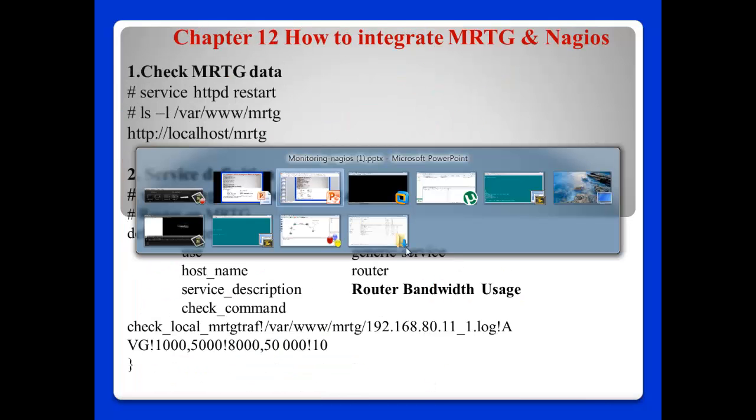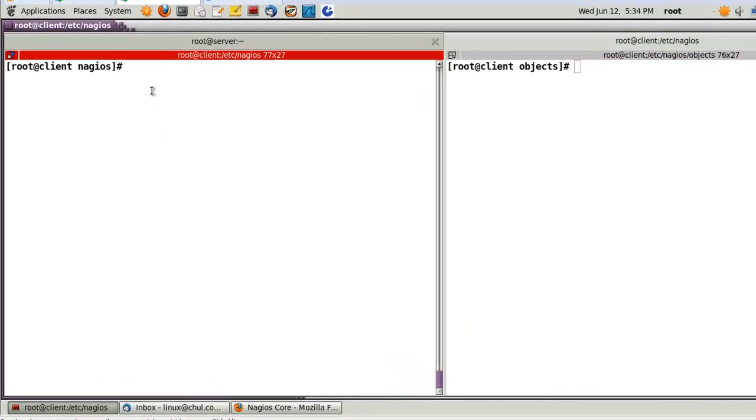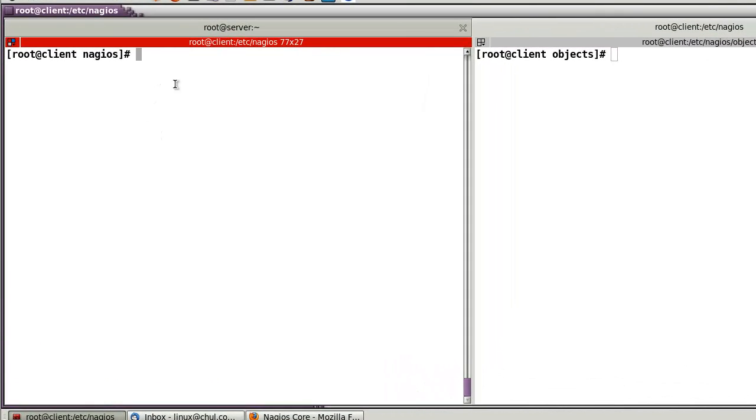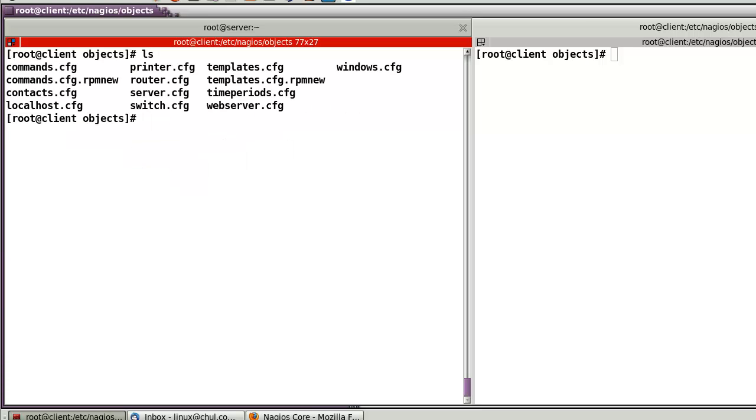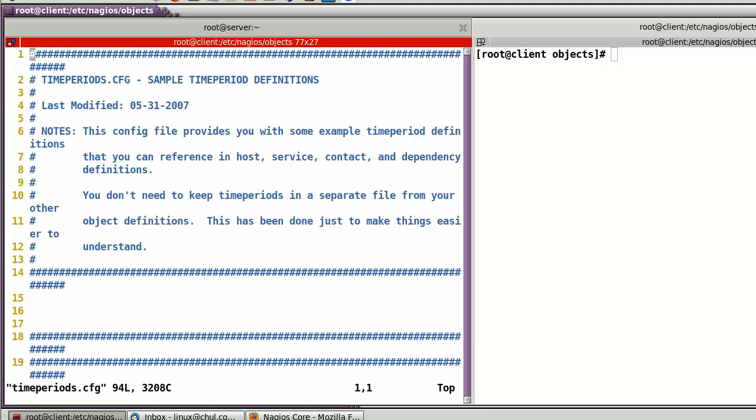Okay, then let's test here. Let's check now. I'm staying here. Let's check the first object. So here, let's check the first notification period. First, let's check the time period.